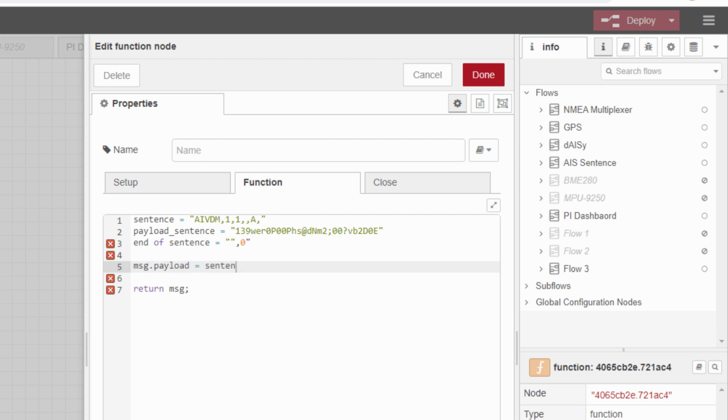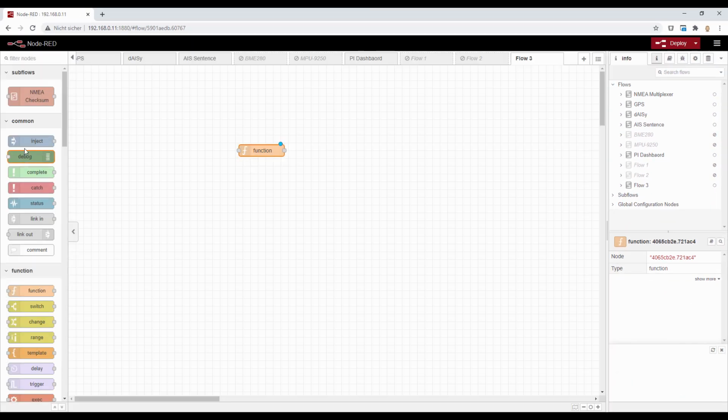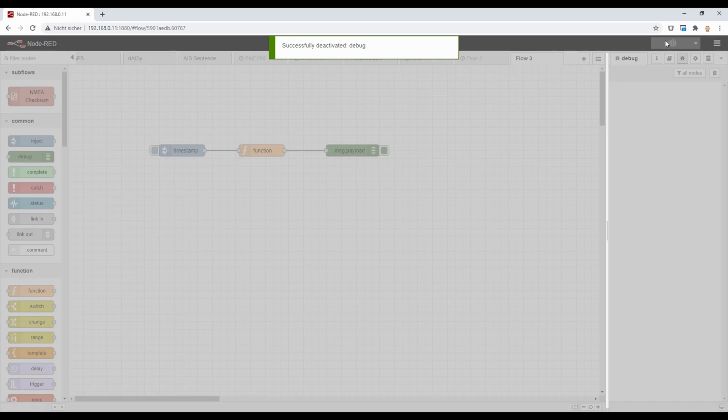Oh, I made a mistake, but let's first make the complete sentence. So we make a string: the start of the sentence plus the payload sentence plus the end of the sentence. But I need to join this one. So this is... and oh, there is a mistake as well. So now this should work. When we place a debug node and an inject node, we can check if the sentence is now created.